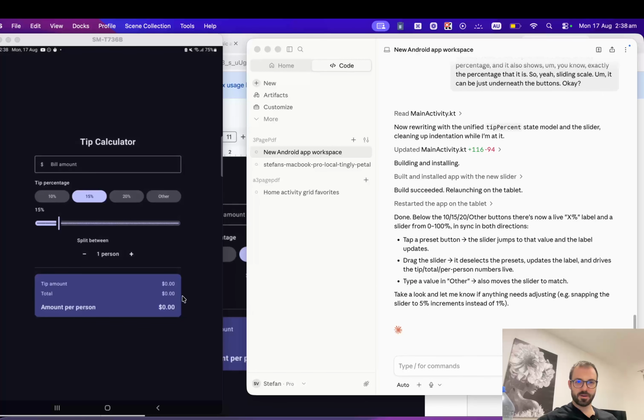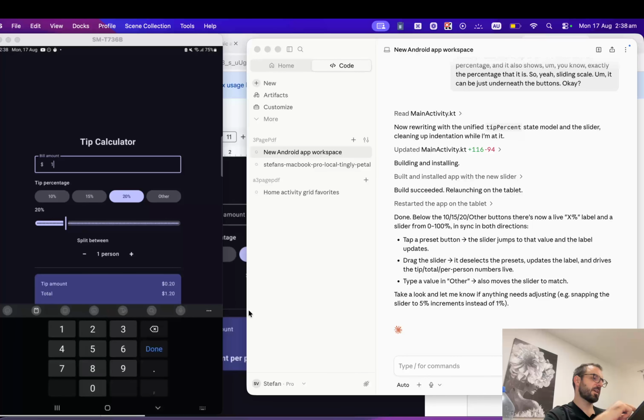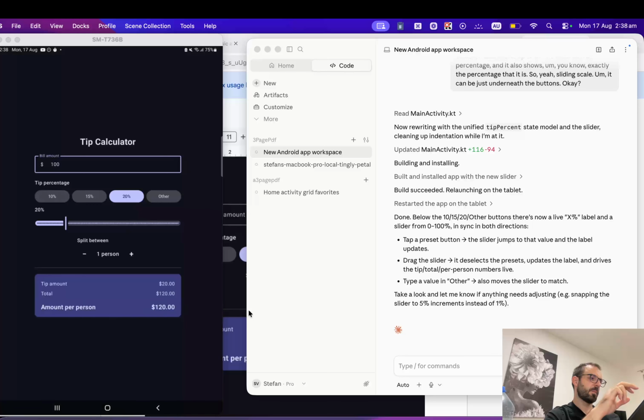Two seconds later. Okay, so look at this. We can do 10%, 15%, 20%. Let's set the amount to like $100, just for evenness. So 15%, 20%, it's got the tip amount here. One person, two people, three people.